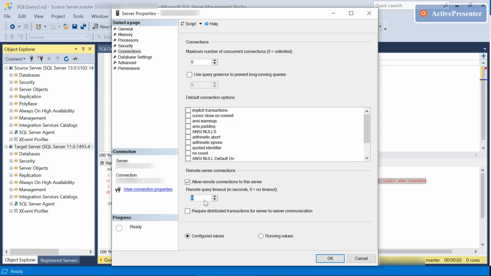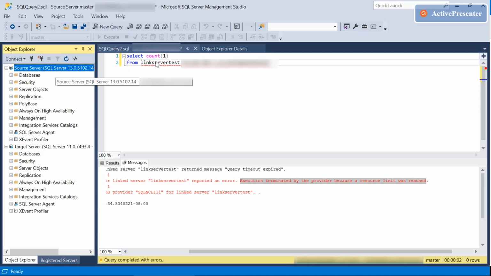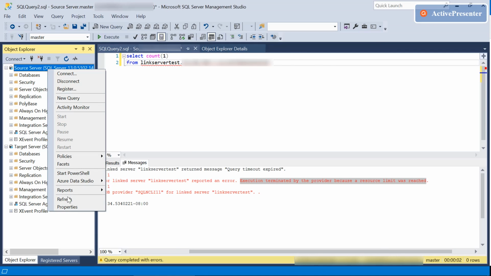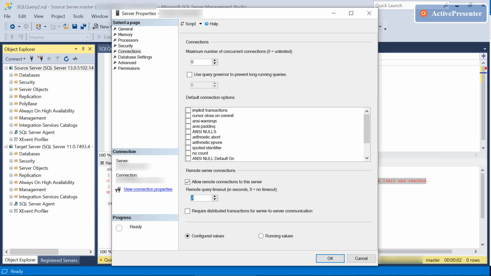So the other place we can take a look at the remote query timeout setting is at the source server. Now the source server is what this query window is connecting to. If we take a look at the remote query timeout setting on this server, you should see a setting of 2 seconds.